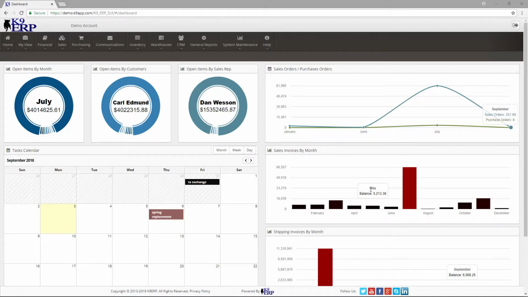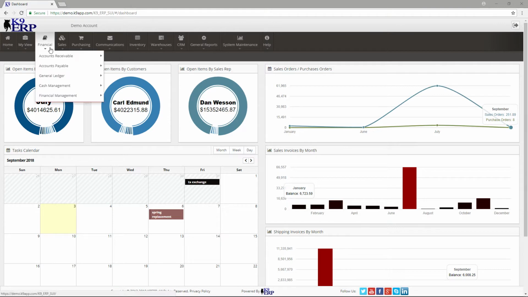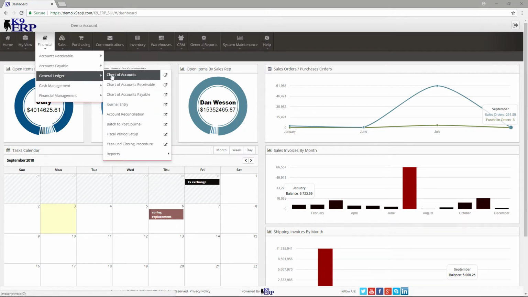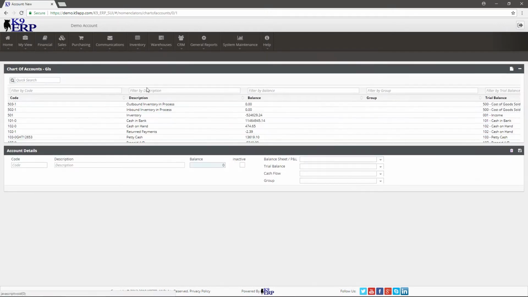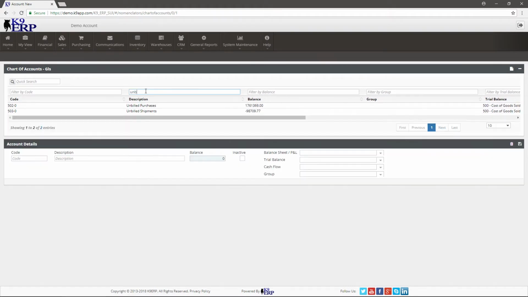One of the time-saving features that K9 offers is an automated cost of goods sold procedure. If you selected a perpetual cost of goods sold during the implementation setup, you'll get some different accounts set up than normally. If you look at our general ledger chart of accounts, for instance, I'll have an account over here for unbilled purchase and unbilled shipments. These two accounts are only created when you choose the perpetual cost of goods sold methodology.